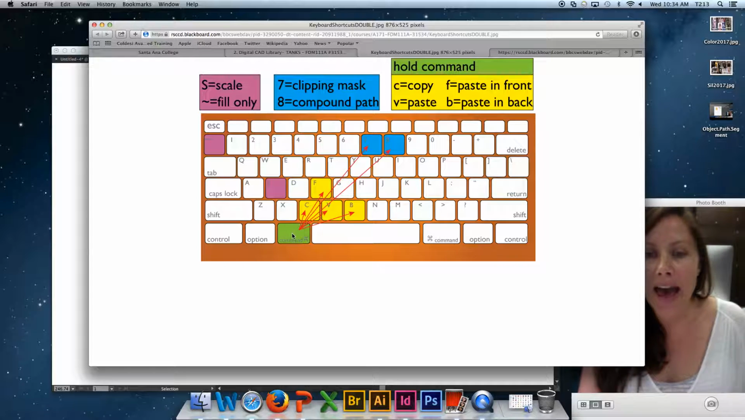And then Command X. Many of you may have used Command X. X is very similar to C in that X and C, they both copy. X is different than C because while it copies, it also deletes whatever it copied. So in Illustrator, that can be kind of handy.